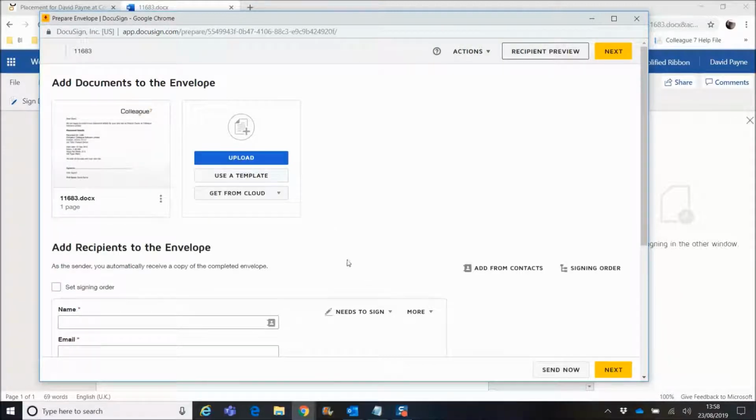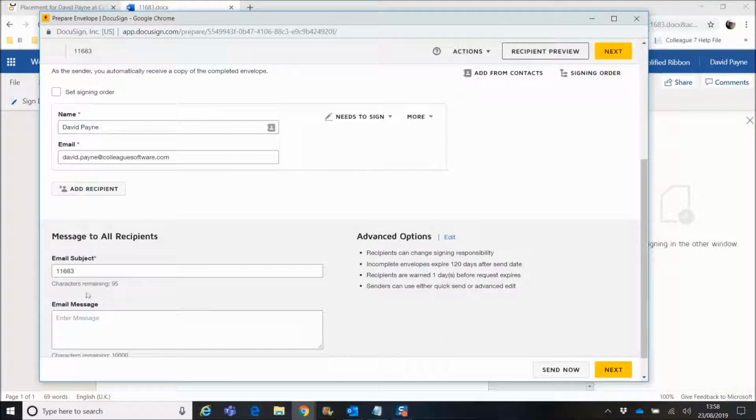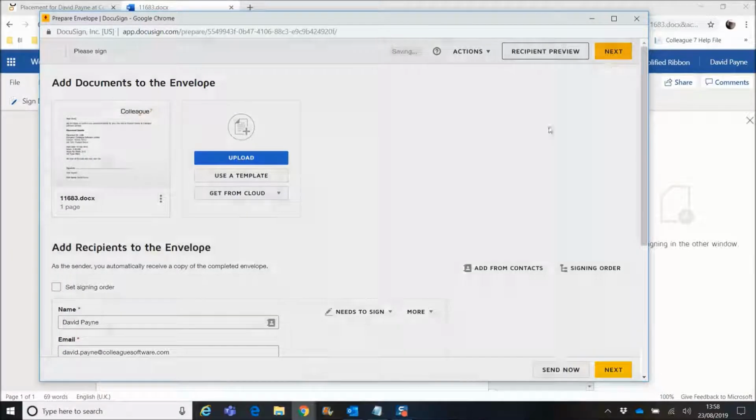So once in the portal, first we're going to highlight the recipient that we're sending the document to, or the contract to. So I'll put my name and email address in there, and we'll do an email subject and email body there, and then we'll hit next.